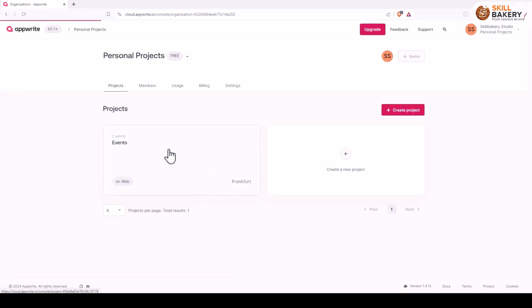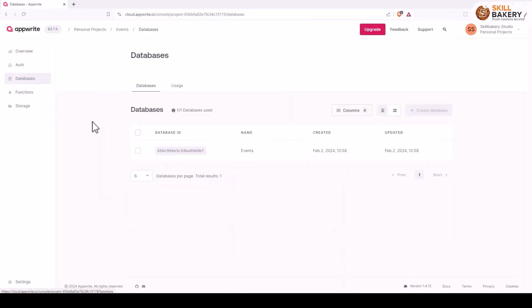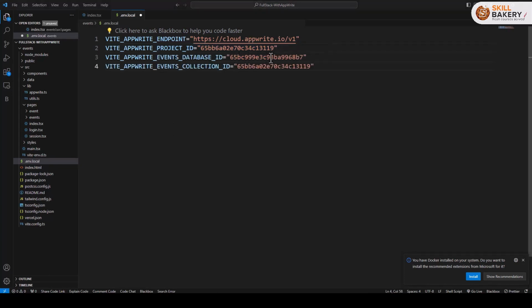So under the project's events, we'll go ahead and look at the databases. And here you can see the database ID is provided. So let's click to copy. Once we have copied this, we'll be heading over to our local environment variable, and over here we will be providing these identifiers. So here I've pasted the database ID, and let's go back and get the collection ID as well.